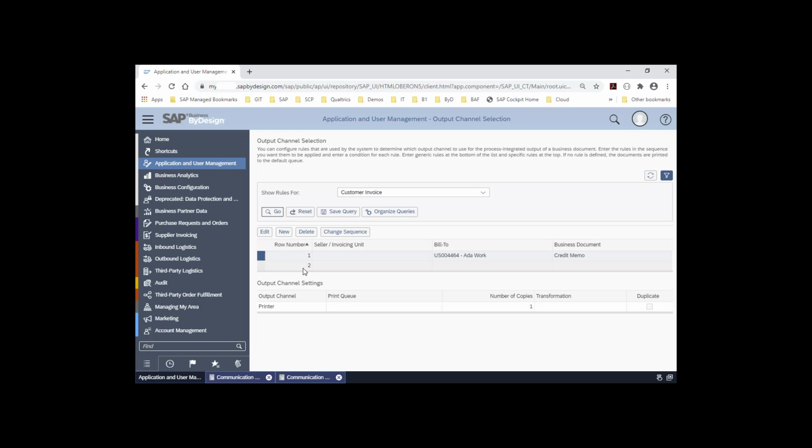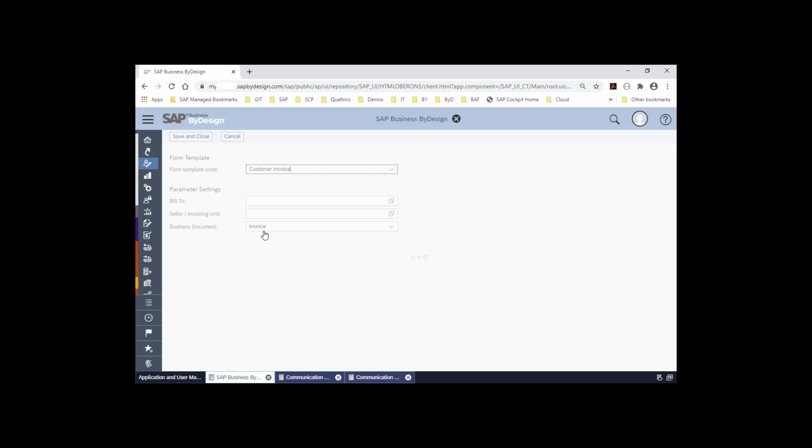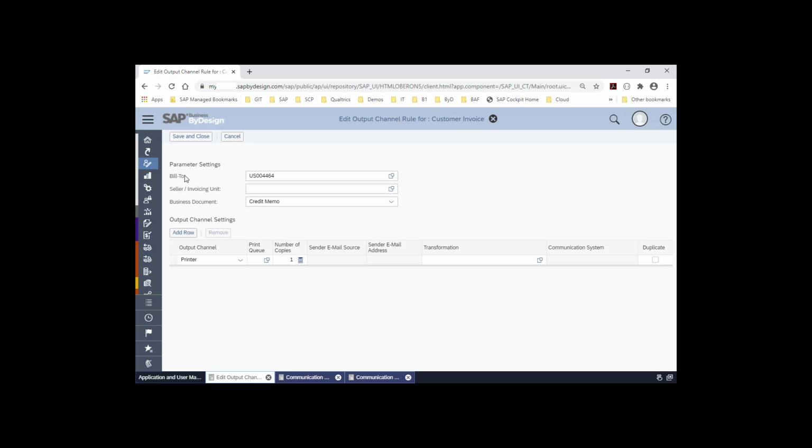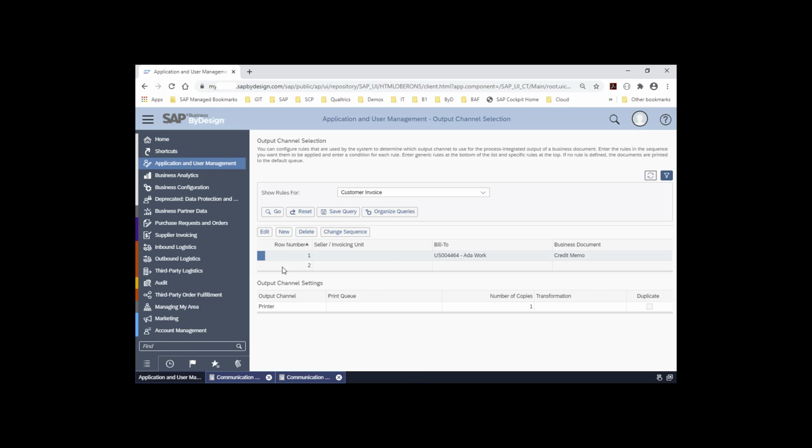So we see that we have here what we call two rules. The first rule, if we edit it, we can see that we have different parameters, so it will only be sent to business partners with this bill-to identifier. We can also fix a specific seller invoicing unit and a specific business document among the documents that are considered in the customer invoice group. And then we can create a filter, and then we can add one or more output channels. For example, here there's a printer. So this is the first rule that we have defined here.